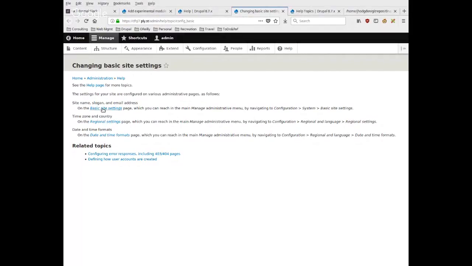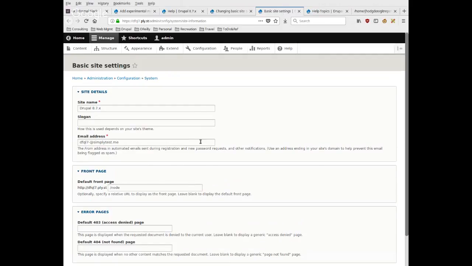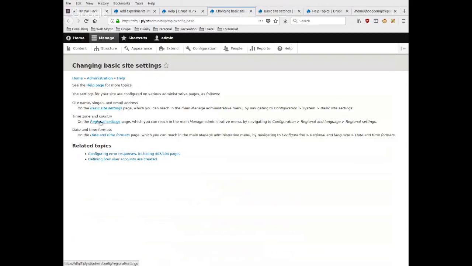And one of the things that's kind of interesting about these is that you can make links that go to admin pages on your site. So there's a way to do that. So like if you click on the basic site settings page, I'll open it up in a new tab. That's going to take you to your website's basic site settings page. And so same with the regional settings and the date and time formats page.